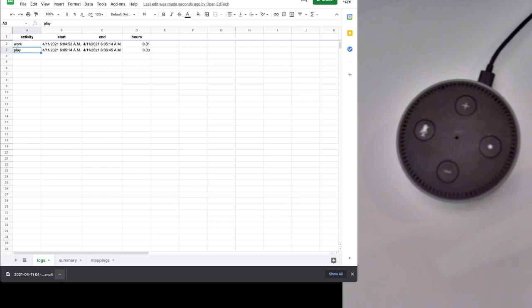So the first invocation, if you don't have a sheet created, then it will create the sheet. Now, if you don't have any activities going on, you say, Alexa, Better Tracker. You have no timers running. So I have no timers running, but then I say, Alexa, tell Better Tracker track 1. Work tracking now. And then I say, Alexa, Better Tracker.